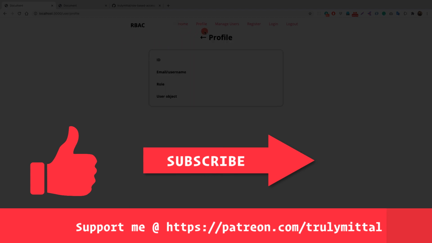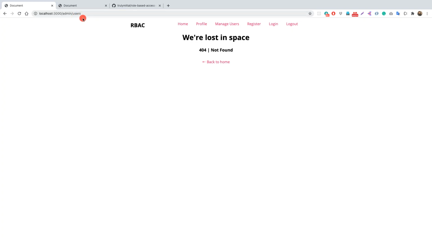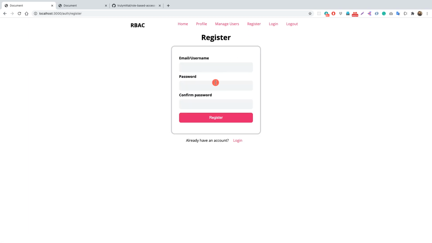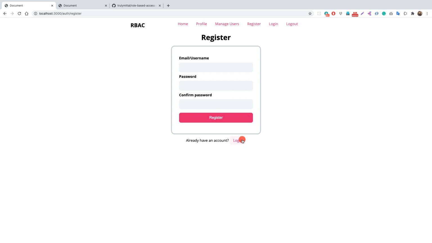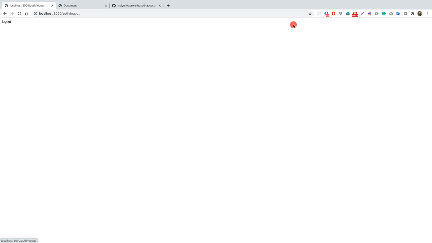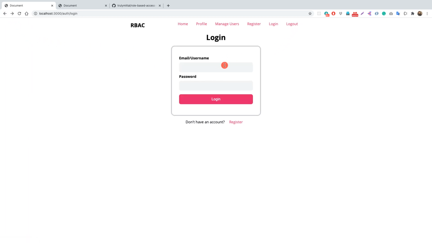Home is the same. On Profile, we are seeing the profile. Manage users, we see that we cannot manage users because we haven't handled this /admin/users. And if we go to register, we see the register page. If we go to login, we see the login page, and these buttons are also working. And if we go to logout, we cannot see this logout page because we haven't handled it.